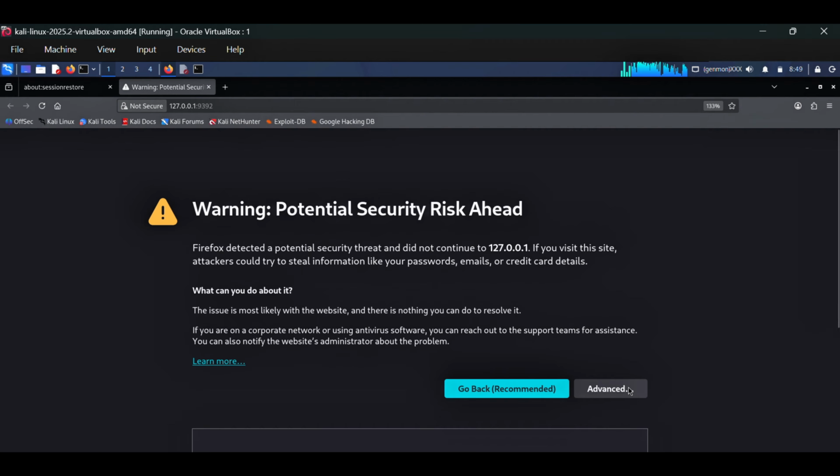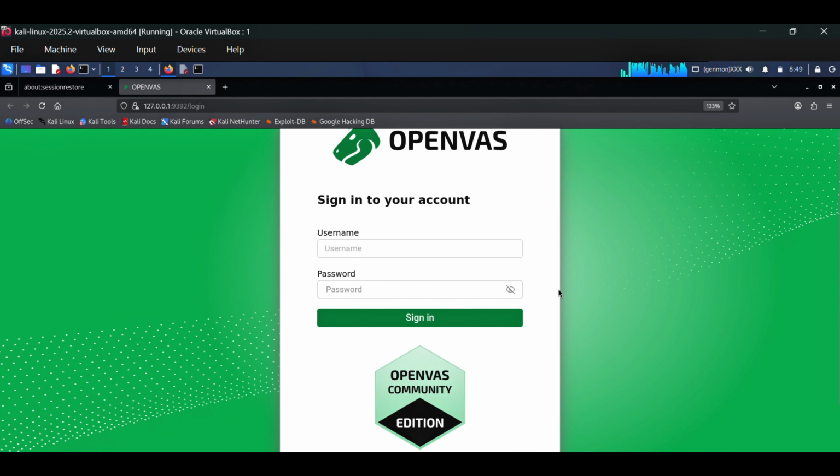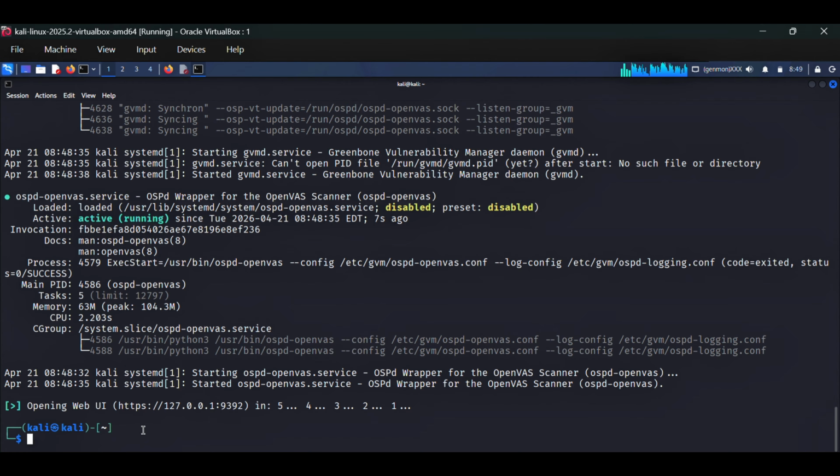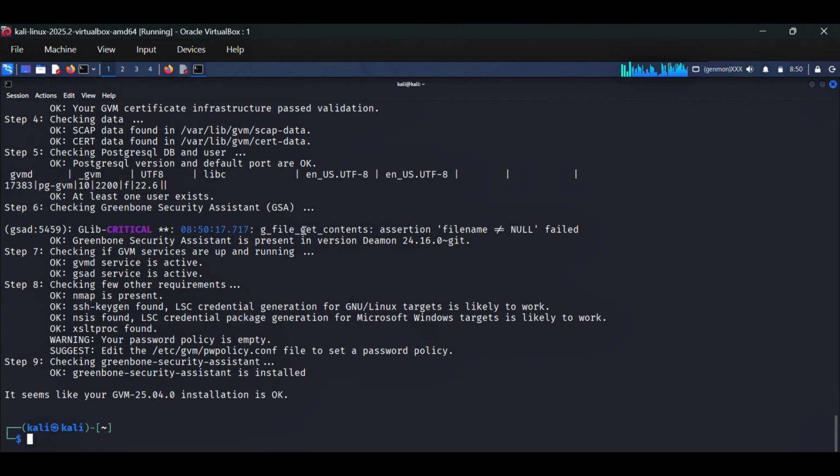You're going to click on advanced. Here you are seeing this screen. Then you click on accept risk and continue. Now our OpenVAS web interface is up. You can also verify what exactly is running by running sudo gvm-check-setup. You can see that everything is showing okay.